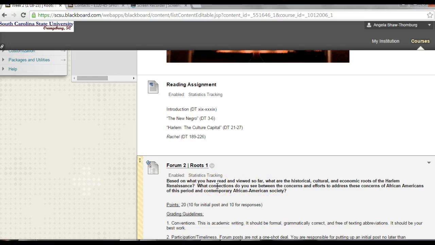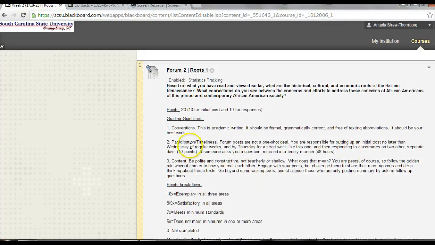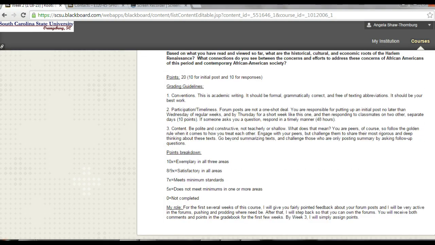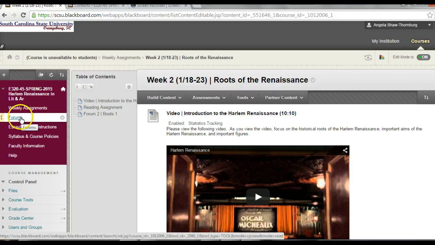The forums are just discussion boards that are in each weekly lesson that are designed to give you the opportunity to talk about and apply some of the concepts that we've learned about, okay? There are specific guidelines for what I'm looking for with these, so you want to pay very close attention to those, okay? Another way to access the discussions that you're supposed to do on a weekly basis is by clicking directly on forums, and they're all listed for the semester.